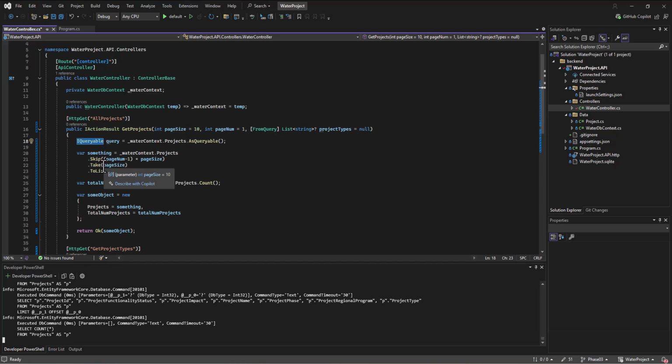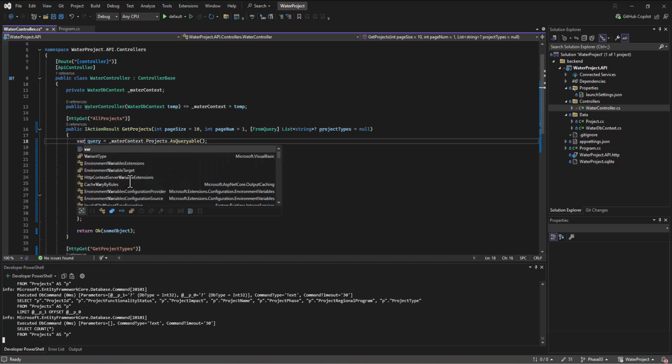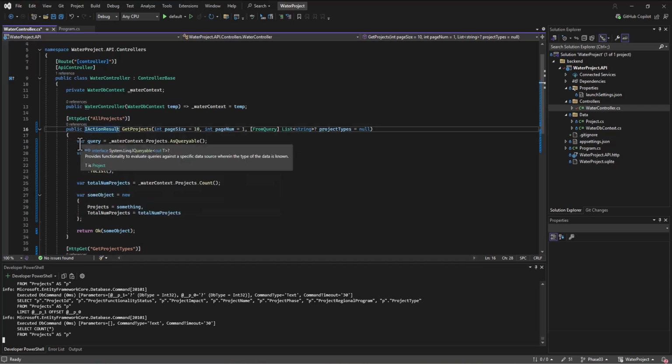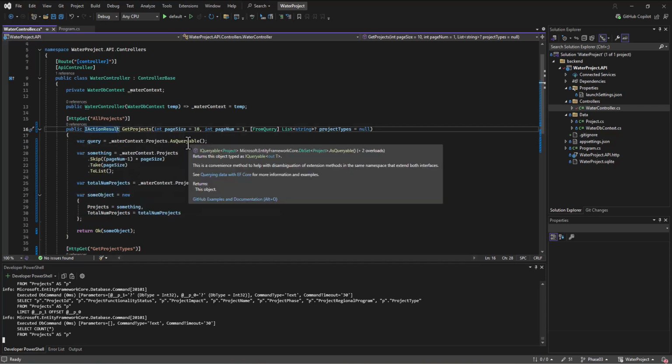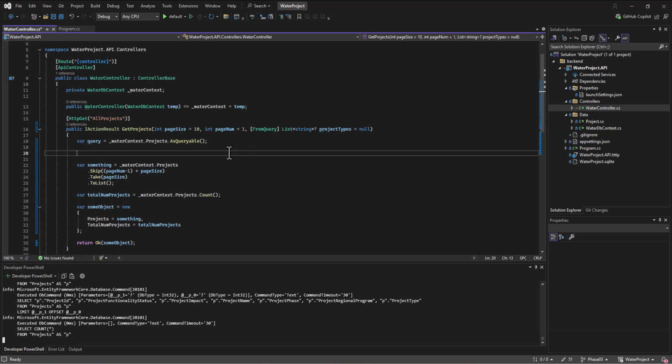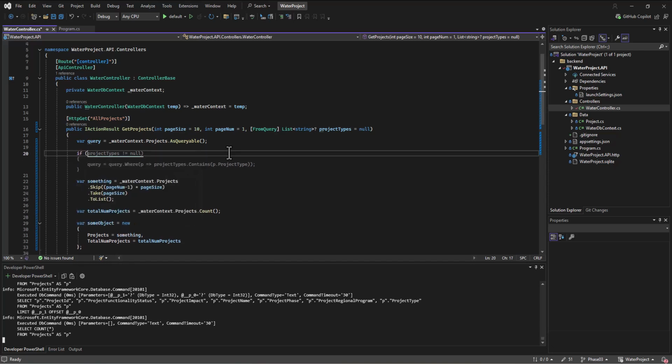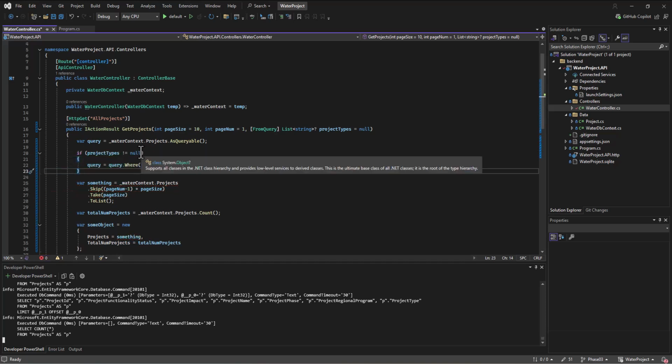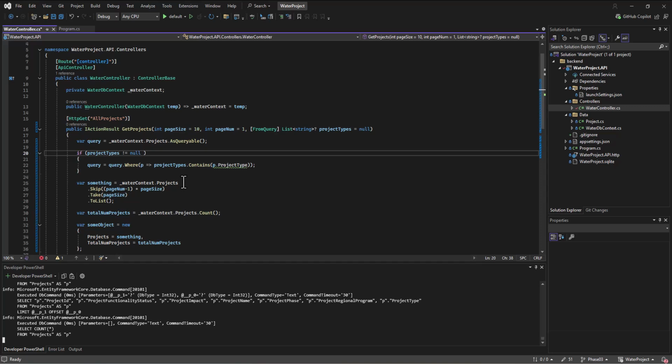The reason we want to do this, now if I just say var, we're going to notice it will turn it into an IQueryable because we're saying make it a queryable. That way we don't have to tell it right away if we have project types or not. We can make a decision. So we can say if, and it's already got something in there, if project types is null, and we can say, well, that's probably good. If it's not null, sorry.